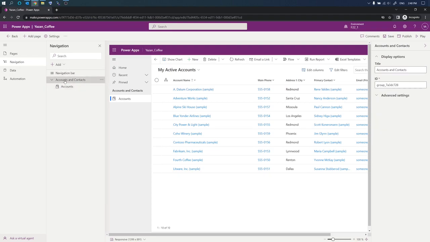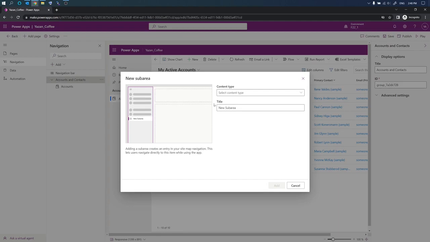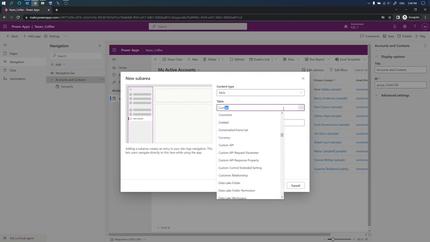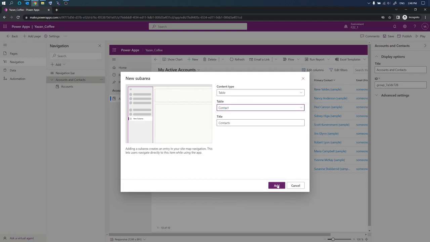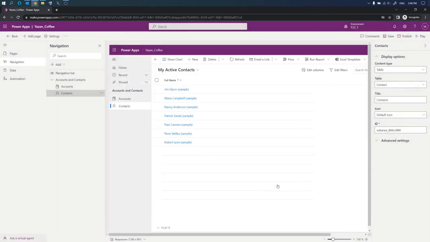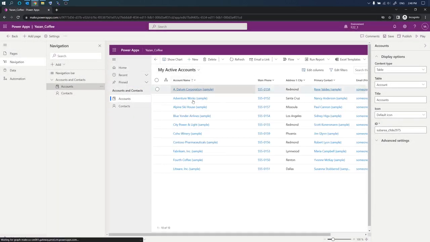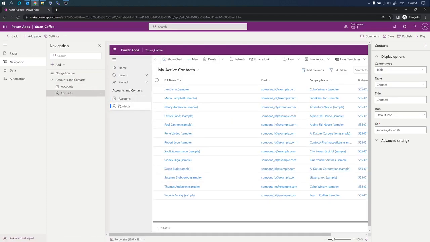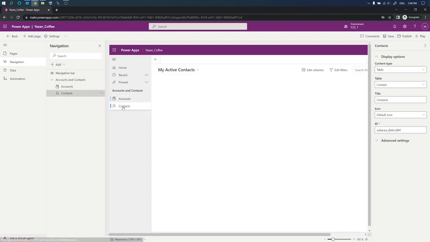How to do so? I'm going to click on the accounts and contacts group, and here add, and I want to add another sub area. The content of this sub area is going to be from a table, and I'm going to call this contacts, and same thing, contact table, and I click on add. So you can see accounts. This is a preview of the app. So I have accounts and I have contacts.